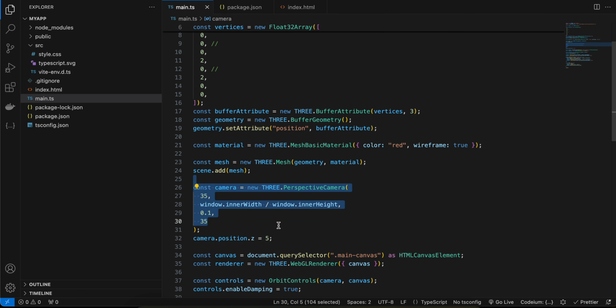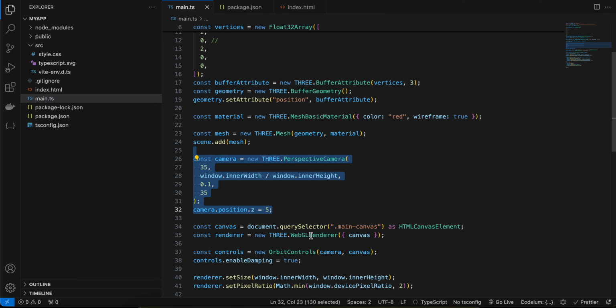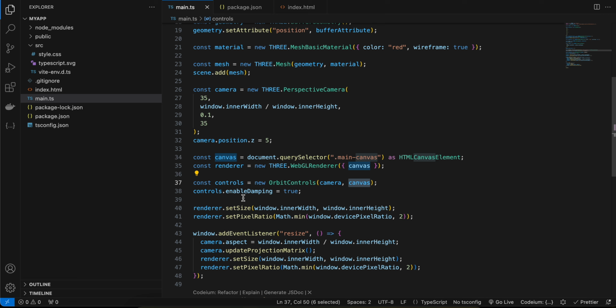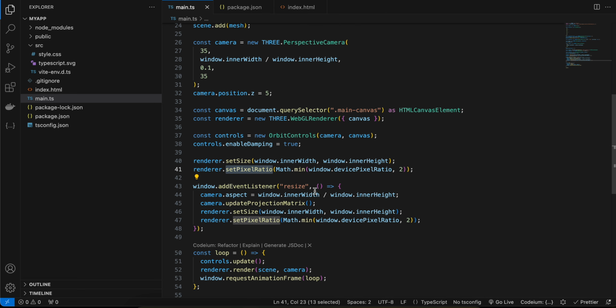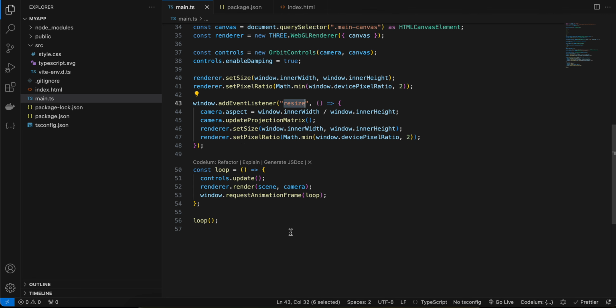Then I have just created one camera, set the position for our camera, got hold of our canvas, and then we just created one WebGL renderer. And I require the orbit controls, so I am passing the camera as well as the canvas, and enable damping is true. Then I have set the size as well as the pixel ratio, and here we are just updating our camera as well as renderer on resize. Given that we have orbit controls, we have to use controls.update inside this loop function, and this should fire every frame. That's why we are using window.requestAnimationFrame and passing our loop function.